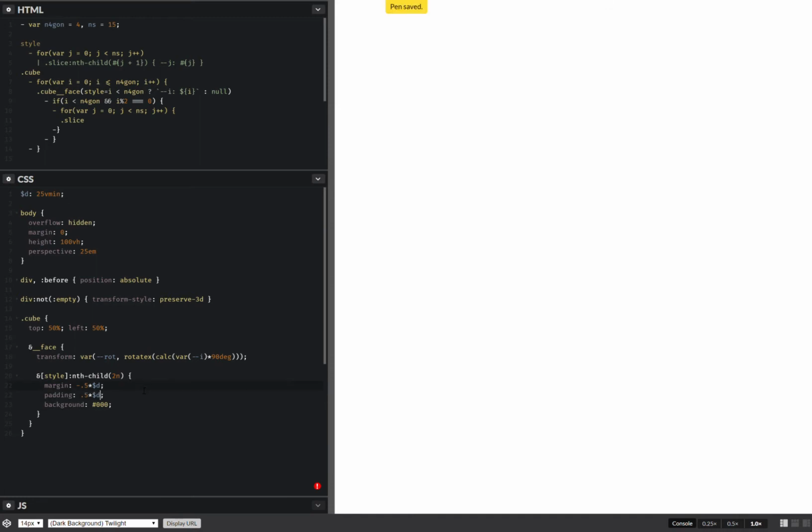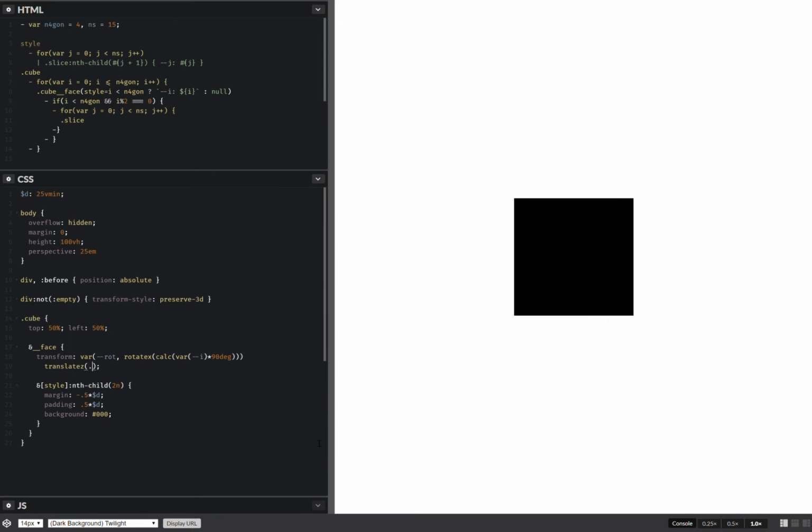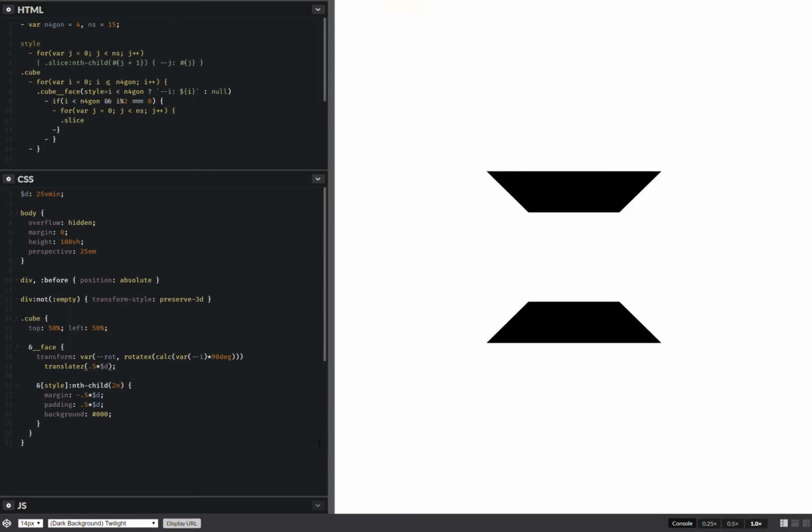And it's the same thing as setting the width and the height to that dimension. Okay, now I have this rotation. Now I also want a translation. So translate along the third axis, and this is half the edge length. Okay, now this is starting to look like something.